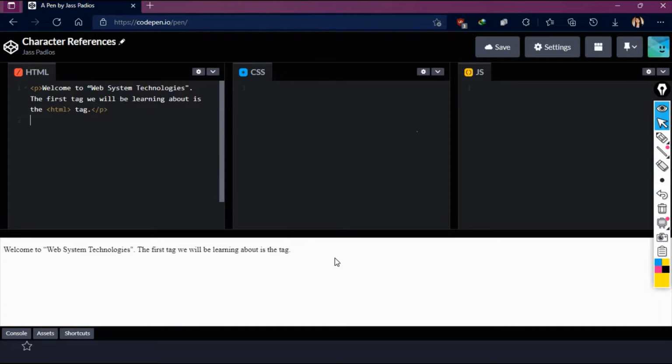Okay, so you see here the result of this code. Did you notice that the HTML tag, this one right here, is missing in the output? It is not here. It should be after the word "the", and it should be here, but it is missing. In this case, the browser mixed it up with an actual tag, although it was meant to be part of the sentence as text.